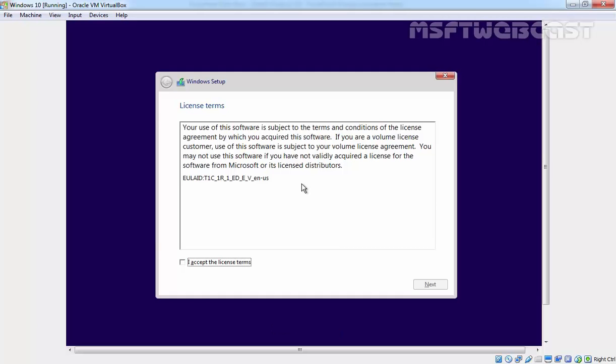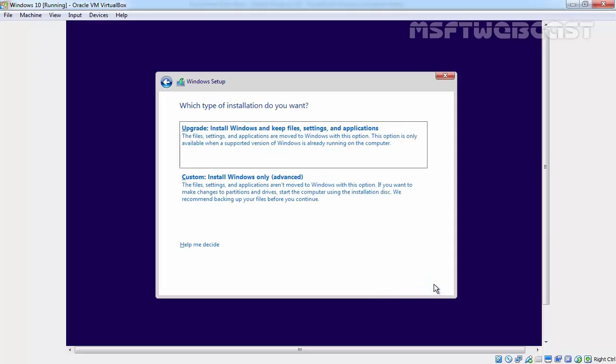Setup takes a couple of seconds to start, and then it will ask for the license terms. So select I accept the license terms and click on next to continue. Now you will be asked for the installation type, where we have two installation options. The first one is upgrade. If you want to upgrade from an older version of Windows, you have to select the first box. And if you want to go for a clean installation, you have to select Custom: Install Windows only.